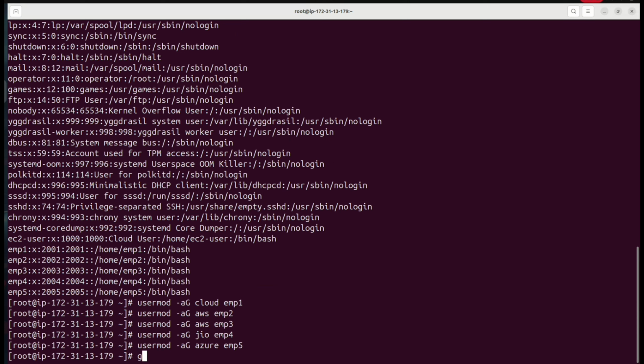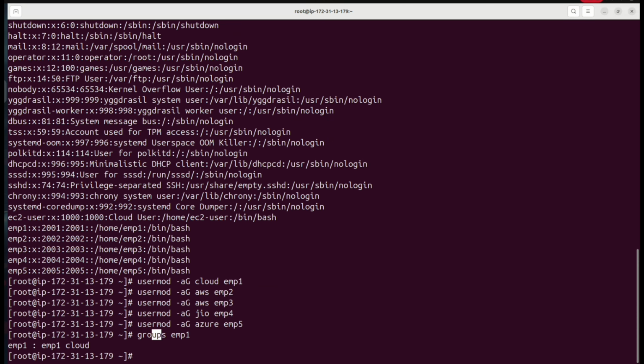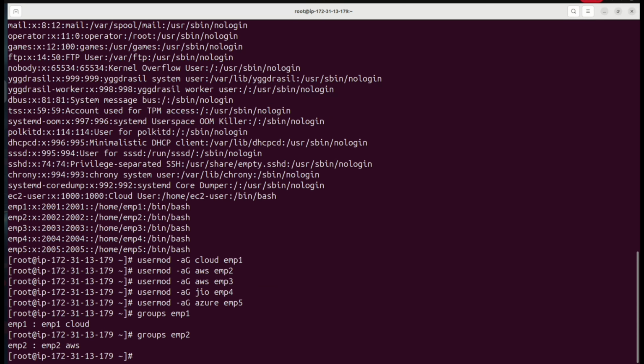Now we will verify the groups using the groups command and the name of the user. Here we have added emp1 to the cloud group, and emp1 group is the primary group that is added by default by the system. We will verify with the other users.